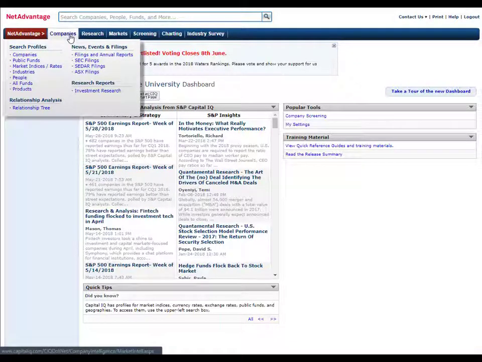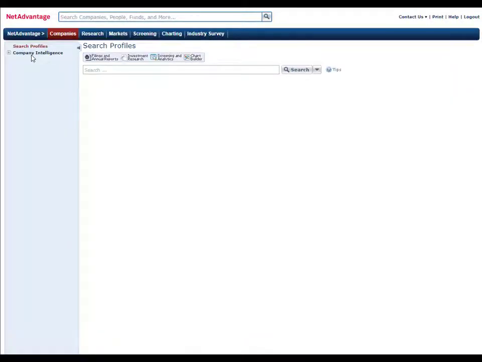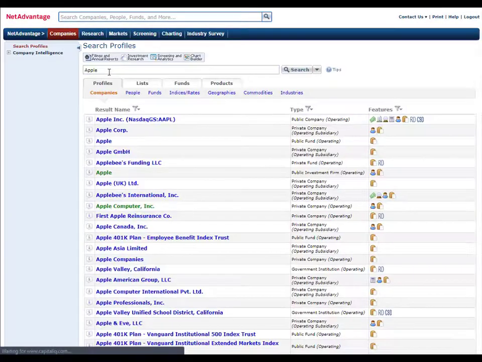First, hover over the Companies tab, then select Companies under Search Profiles. If you know the SIC or NAICS code for the company you're looking for, you can type that here. Otherwise, you can search by company name. You also have the option to search filings and annual reports, search for investment research, access screening and analysis, or build a chart using these buttons. We'll search for the company Apple.